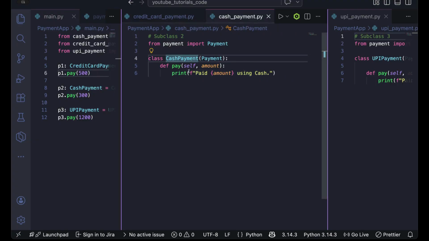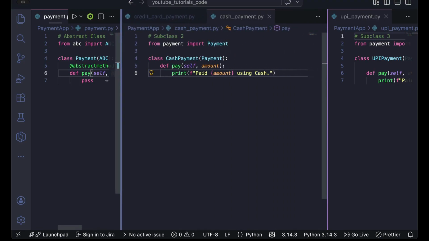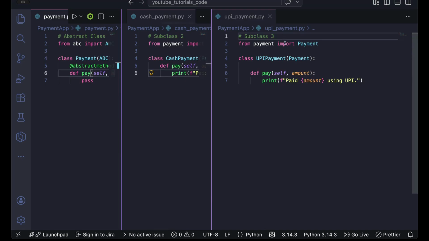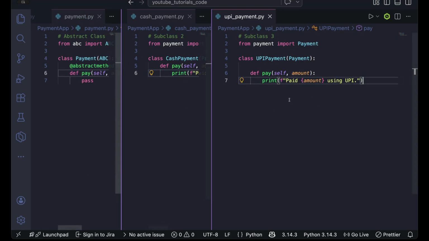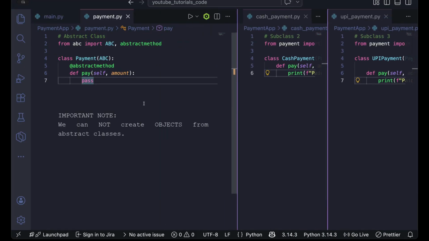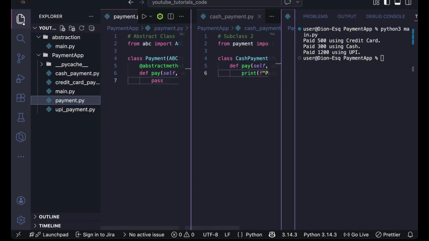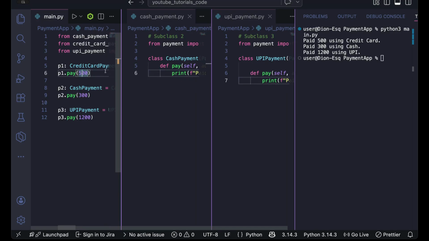Now similarly, cash payment is doing the same thing. It's another subclass of the abstract class, that is payment, okay. And similarly with UPI payment, it's another subclass of the abstract class payment. It is just basically overriding the pay method. And one thing, a very important note that is to be seen here, I'm just going to run this, and we are in payment app, okay. Run the main, okay. We are passing 500 right here. We're passing 500 in credit card, 300 for cash, and 1200 for UPI, okay.